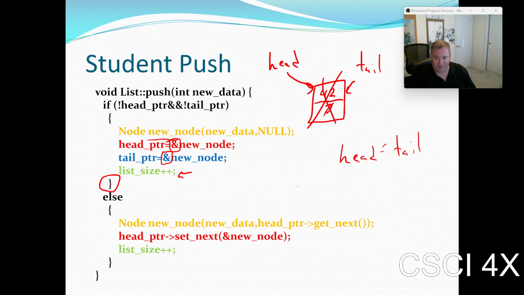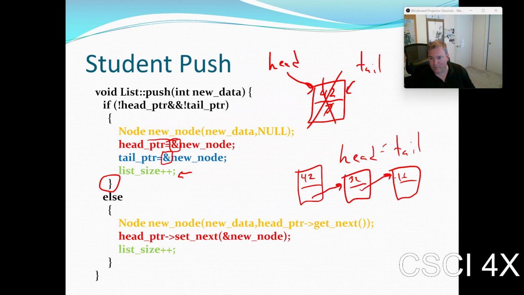Okay, so if we have a list already, let's say we've got a list with 42, 32 and -16, and next is pointing at you, and next is pointing at you, and tail is pointing at you, and head is pointing at you. So let's look at this code here.